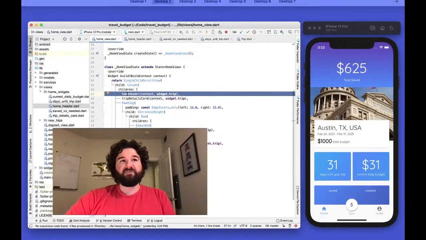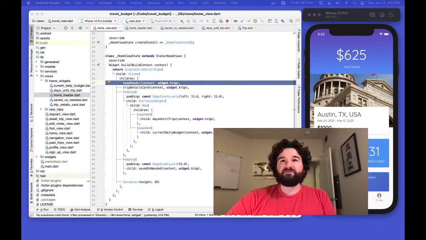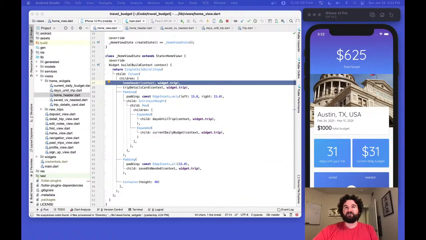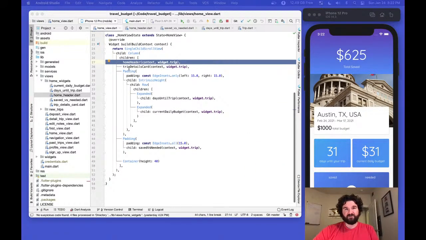I didn't realize this was covering that, but I think you kind of get the point, hopefully. Basically, the home view doesn't need to have all of this long drawn out code. It's better to pull out widgets, ideally widgets that will get reused.